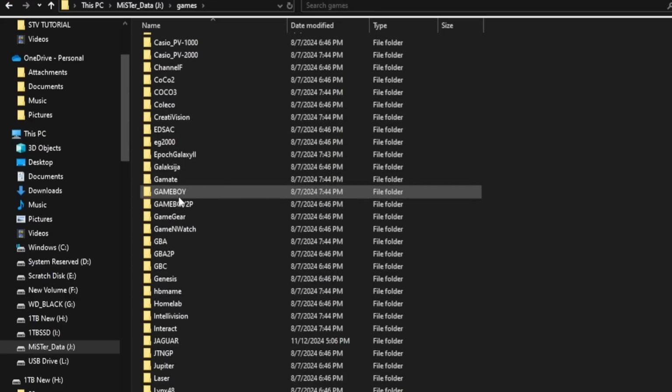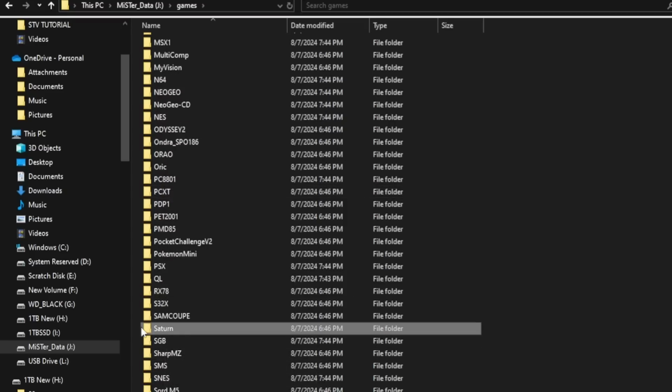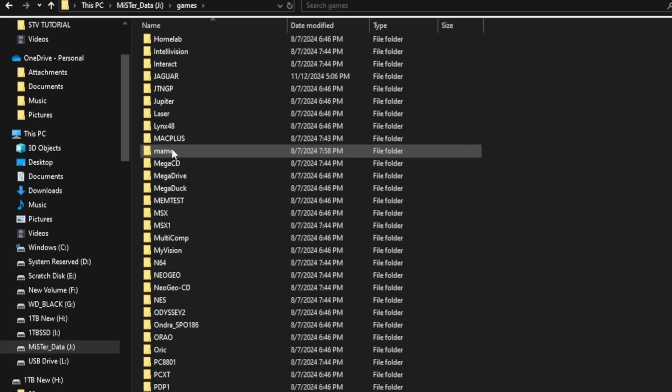Do not put them in the Sega Saturn folder. I know that's going to be your first instinct. You are not going to launch them from there. The game is not going to be found there. The MRA files are going to point to a different folder, and that is going to be MAME.